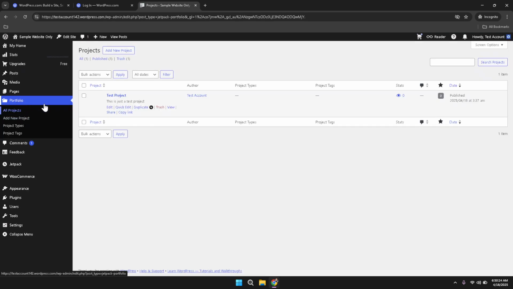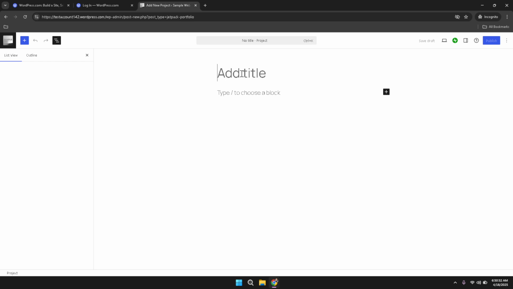Once you have accessed the Portfolio section, the next step is to create your new project. At the top of the screen, you will find an option to add a new project. Click on Add New Project to begin the process of populating your project with relevant content. This step is where you will have the opportunity to add images, text, or any other media that will help bring your project to life.